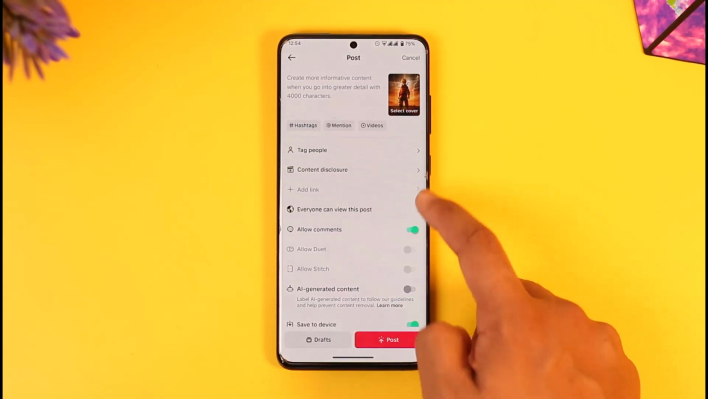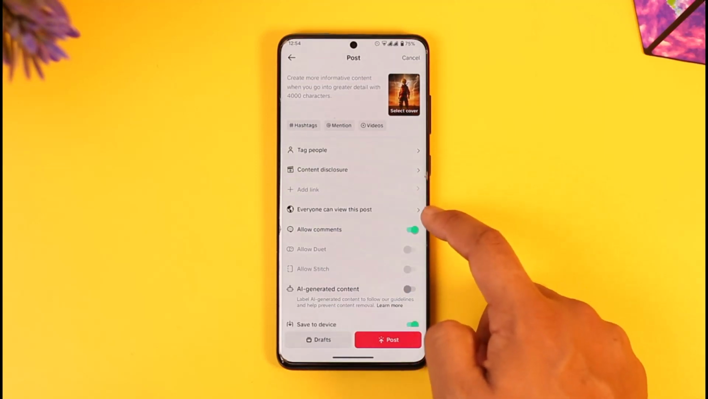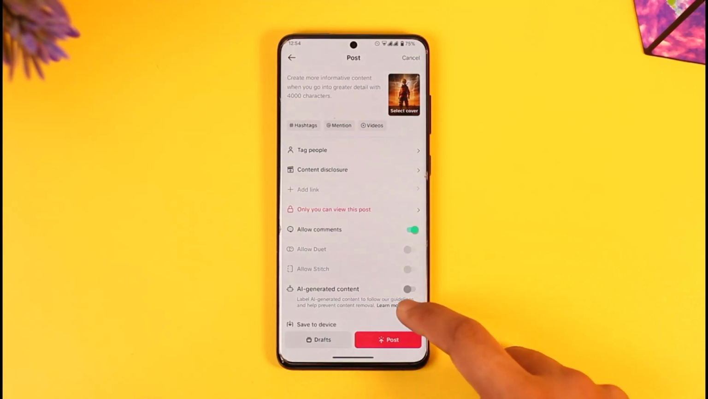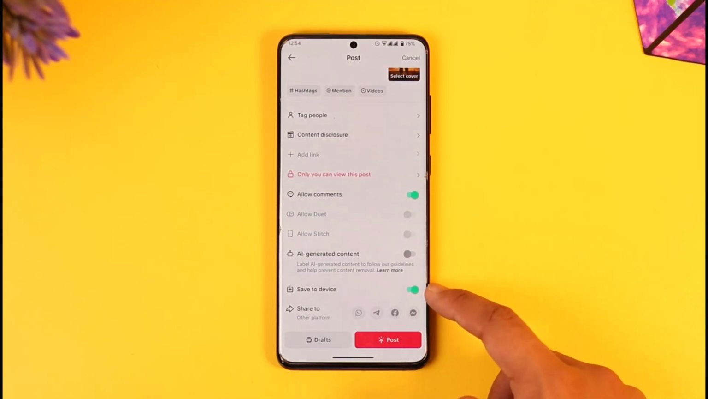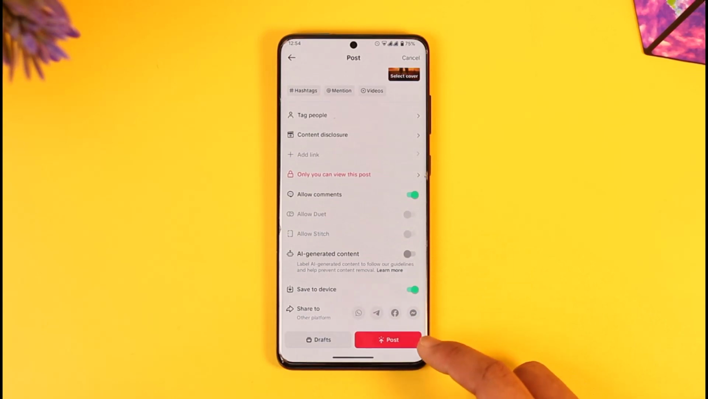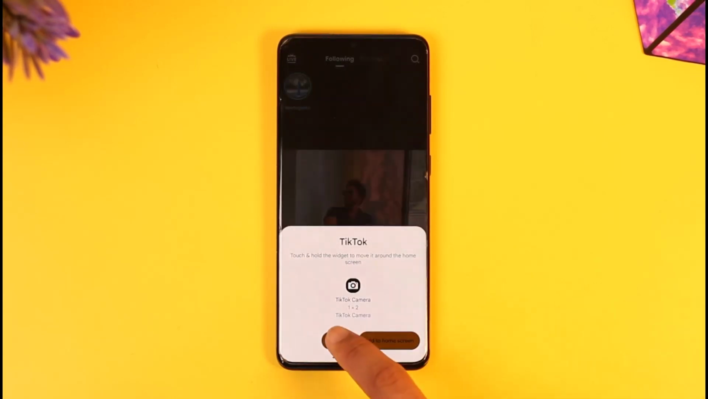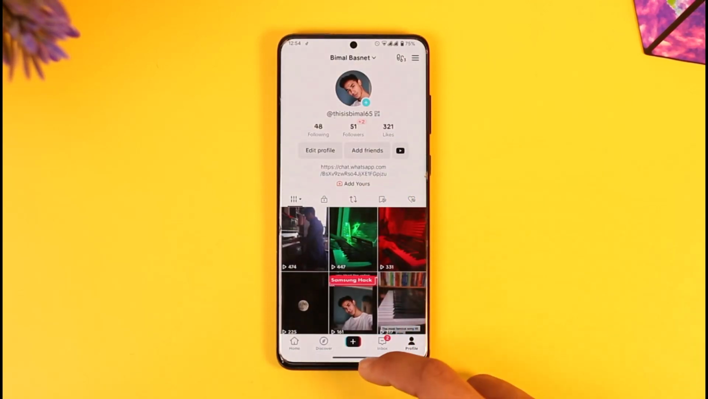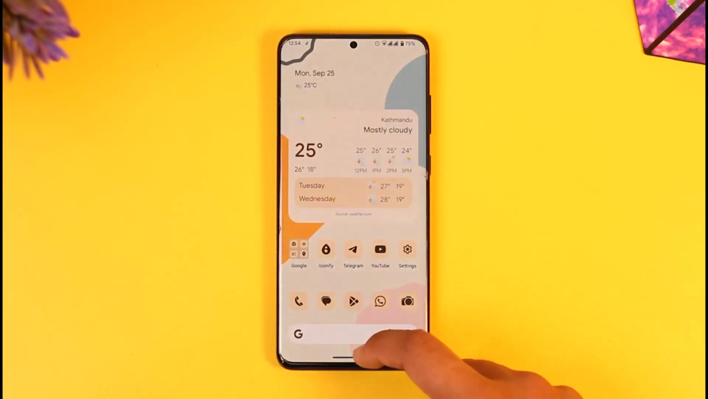Over here, select the option called who can view this post, right? Select this and set it to only you, and now make sure save to device is turned on. When this is turned on, next time whenever you post something, it will save it to your device, and it will also post on TikTok, by the way, but that video is going to be private, and because it is private, no one else will be able to view it, and it will be saved to your gallery.